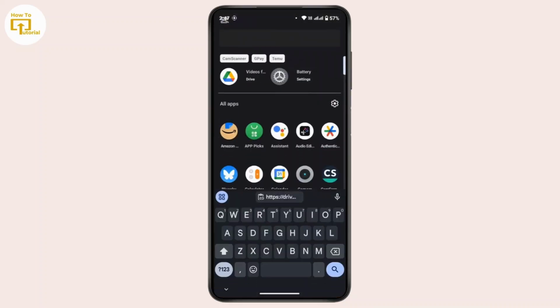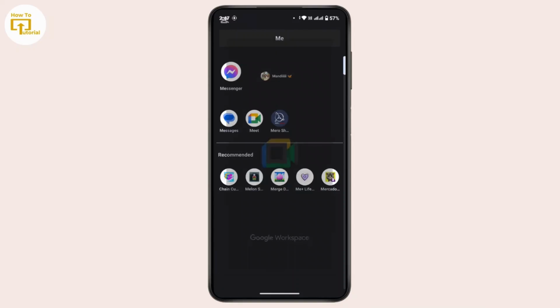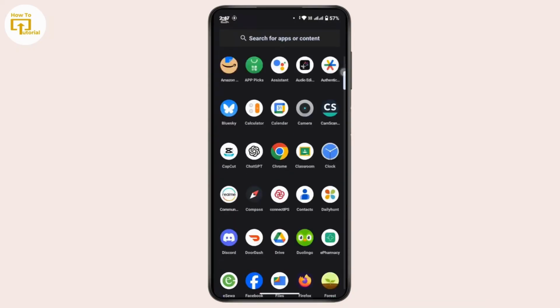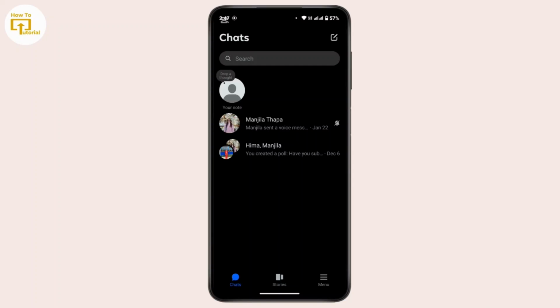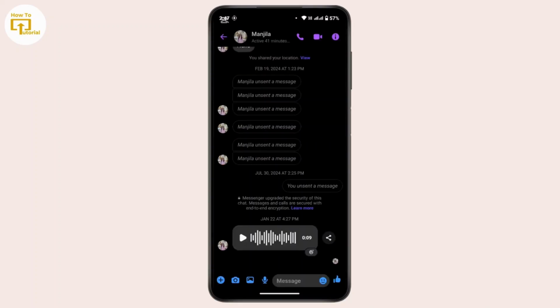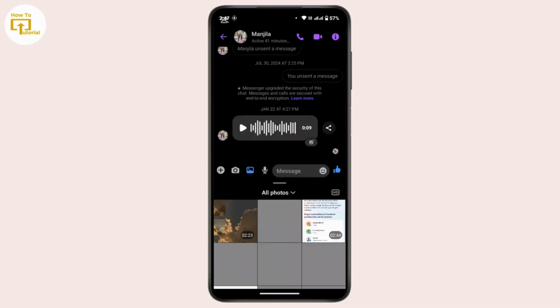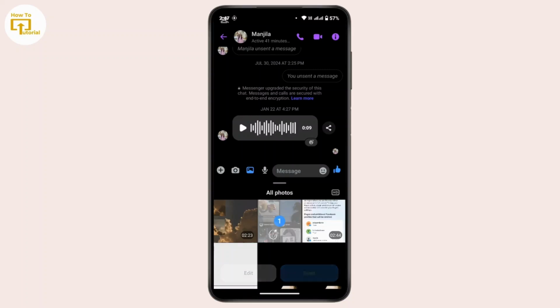So first of all, open up the Messenger application on your mobile device and make sure that you are logged in with your account. After that, open up the conversation where you want to share the video. Then tap on the image icon from the bottom of this interface. Now select the media, either your photo or video, that you want to share.